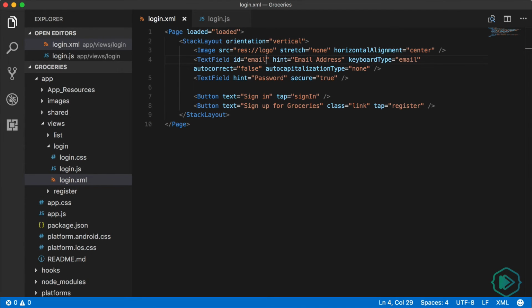To allow for two-way data binding using an observable, open the login.xml file if you don't already have it open, and include the text attribute in each of the text fields that we have. Note the use of the curly braces around the text attribute's value.